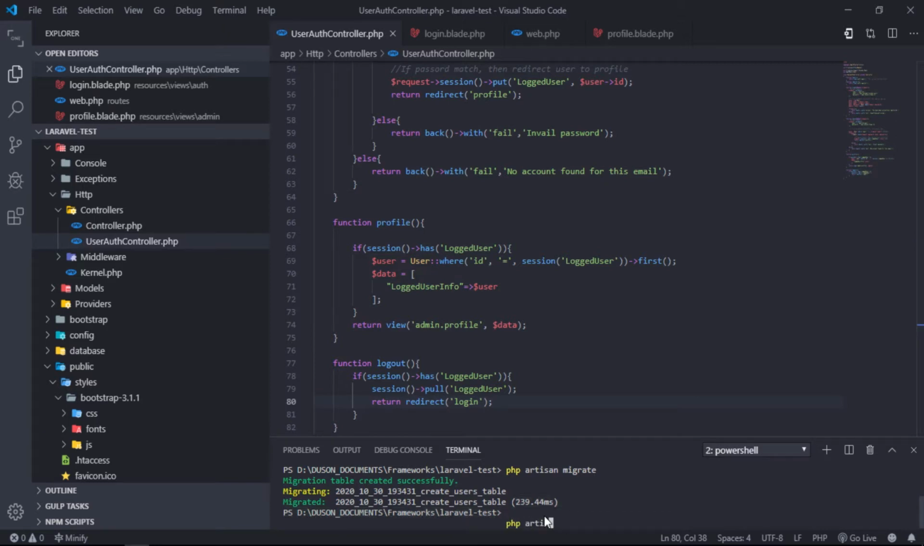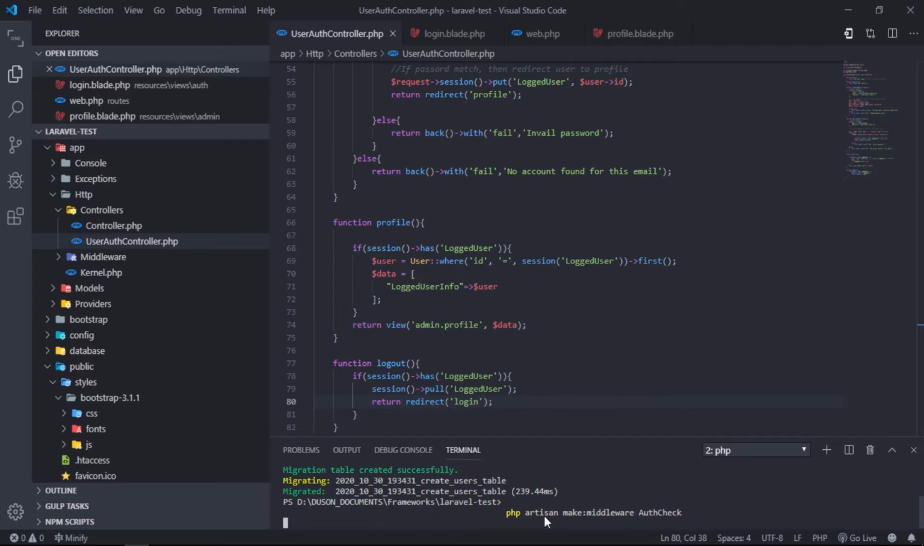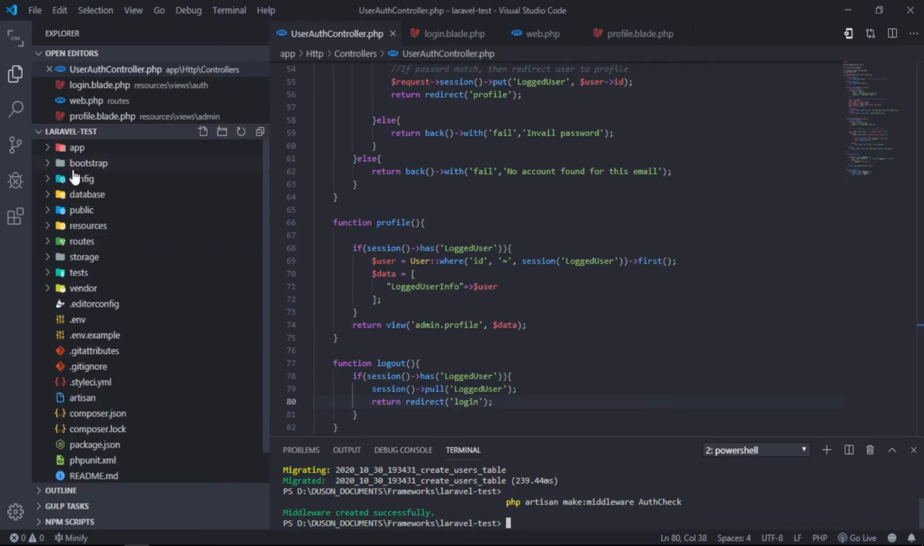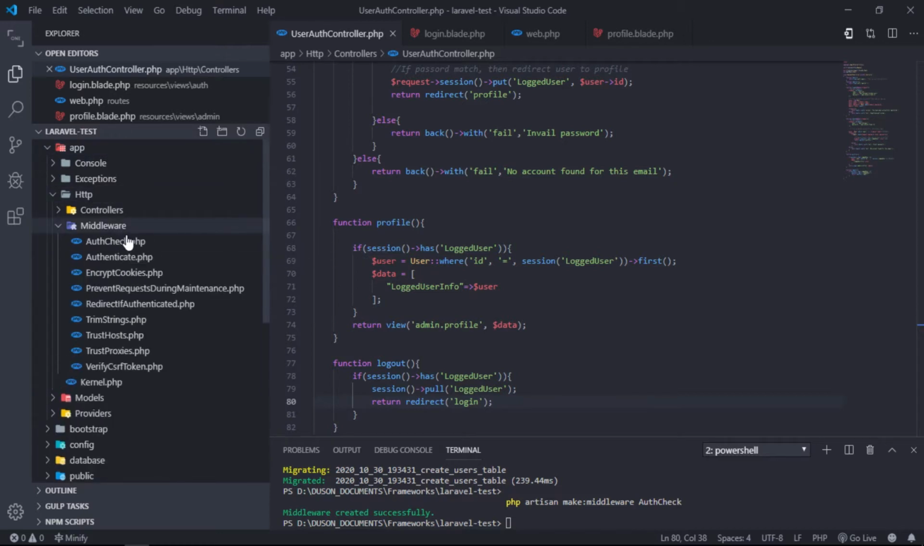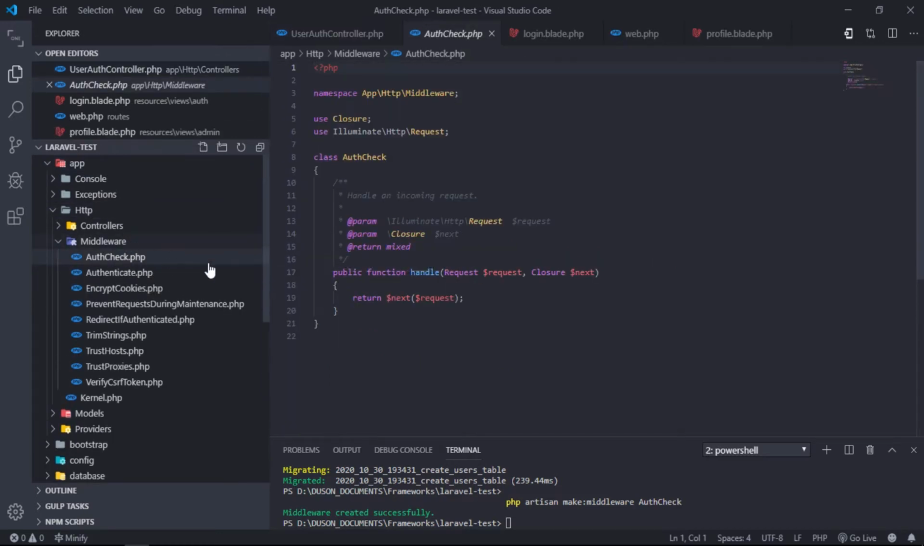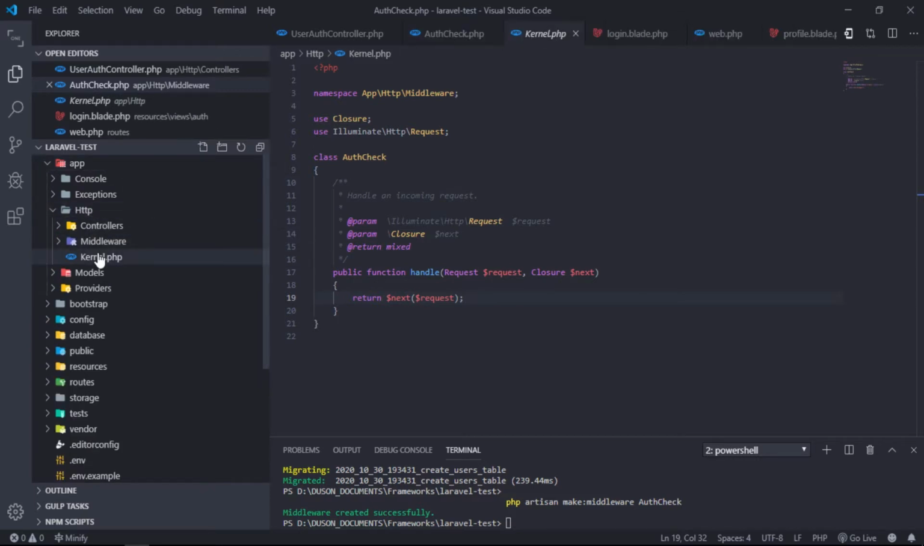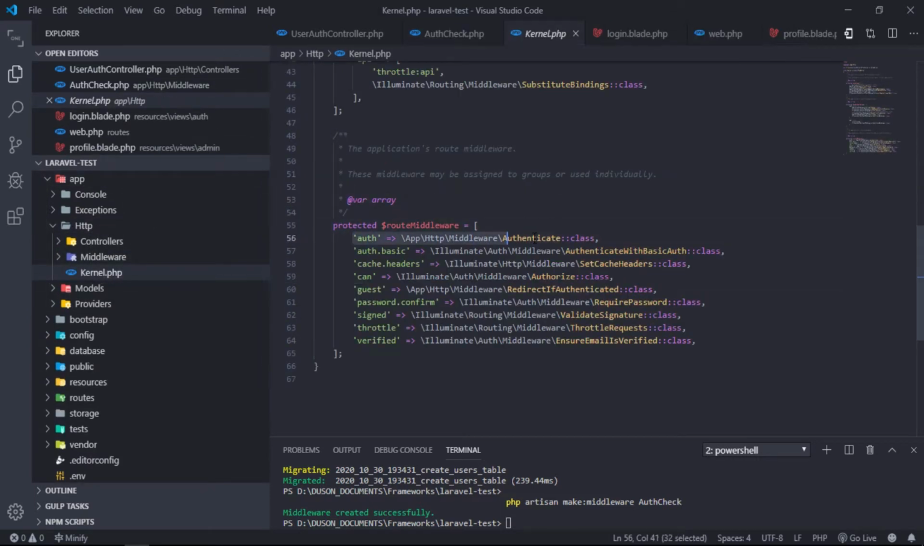We have to create middleware by entering PHP artisan make:middleware AuthCheck. This will generate AuthCheck.php file under /Http/Middleware directory. Let's register our middleware in Kernel.php file.